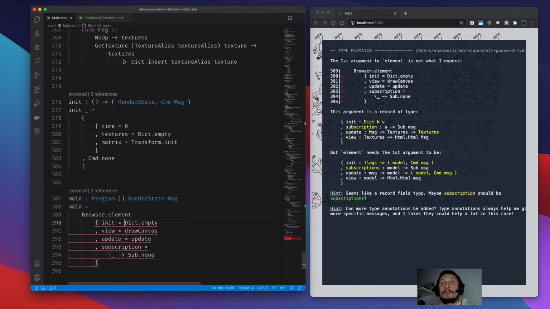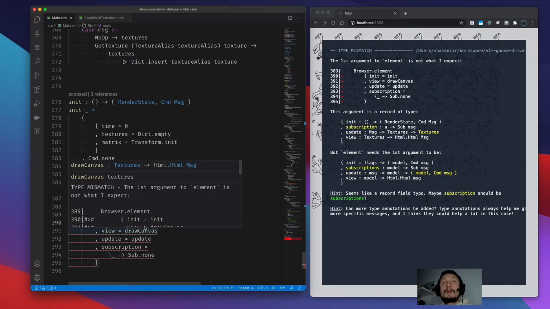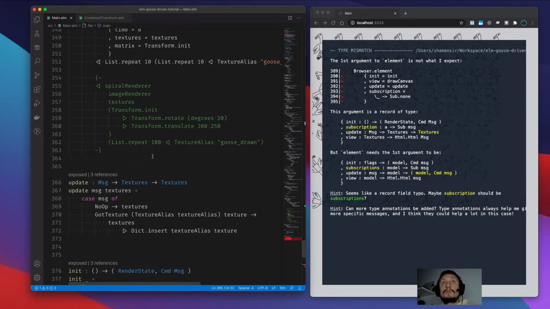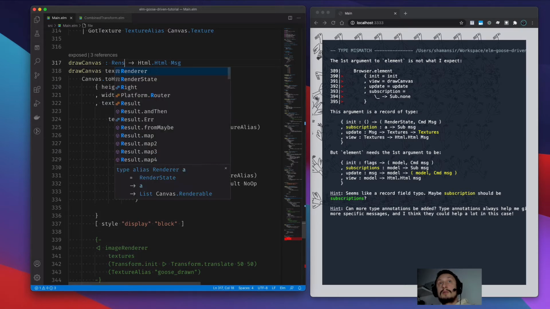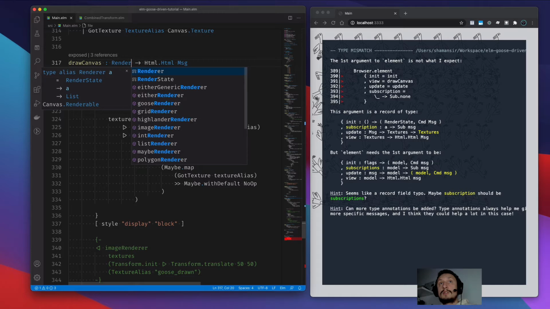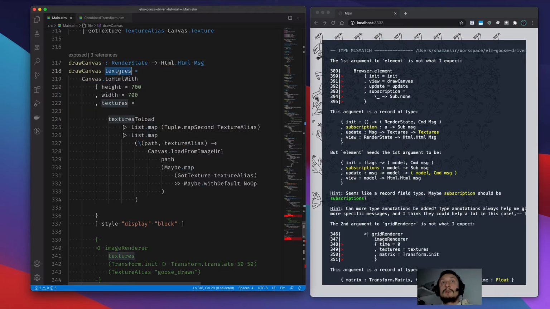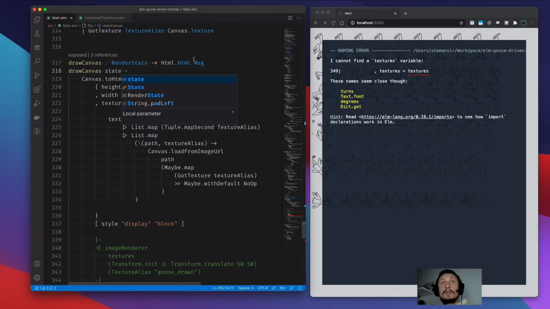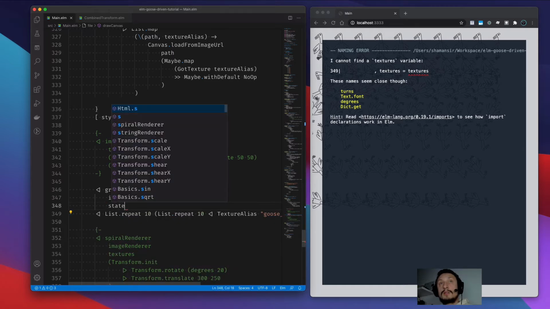Now we change it to init here, or draw canvas. Draw canvas now also accepts render state instead of just textures, and we name it state, and we just pass it here inside.